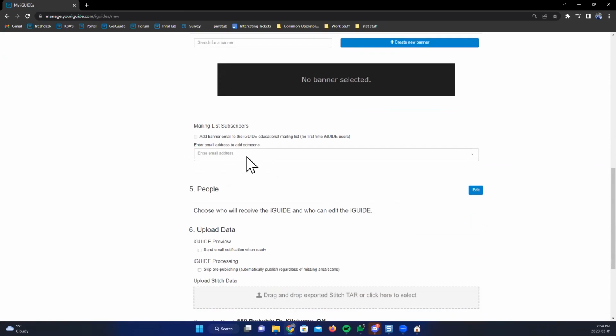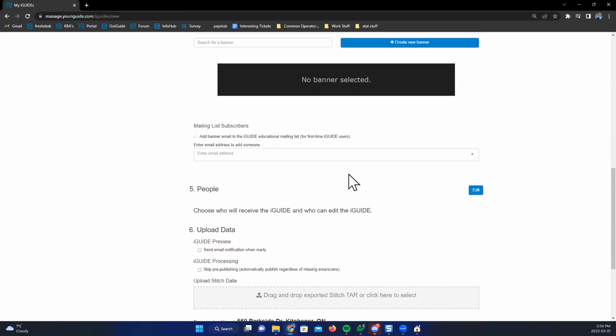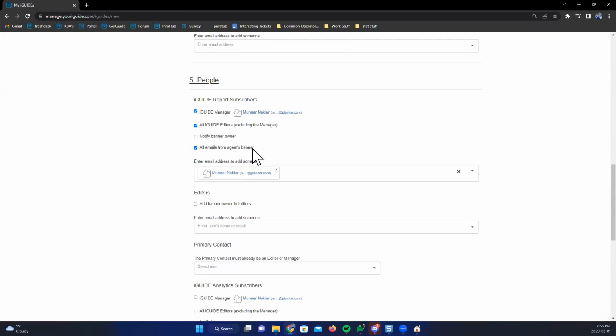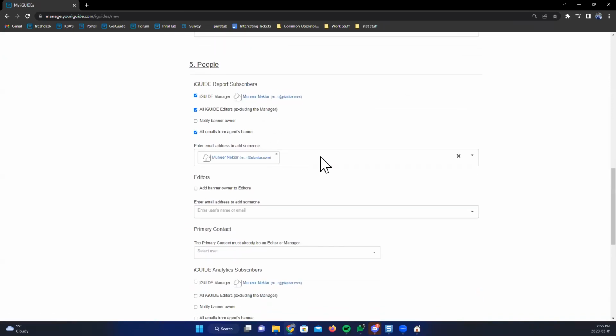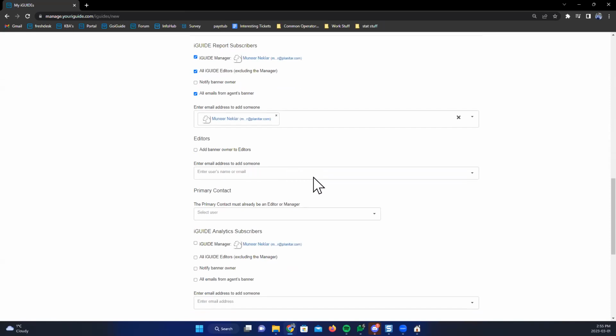It's a good way, a good marketing tool as well. You can also choose to add someone to your mailing list. They'll get the iGUIDE report once the iGUIDE has been completed. In the iGUIDE people section, you can choose who will get the iGUIDE report once it's completed. You can add your editors. This is in the event that you want one of your clients or your realtor to make any edits to the iGUIDE, you can add their email address here.